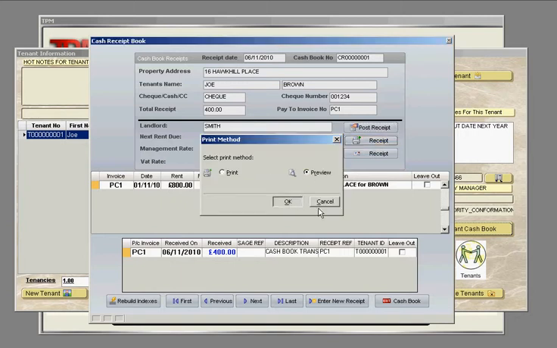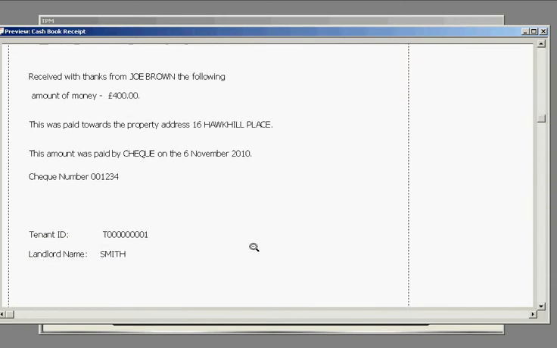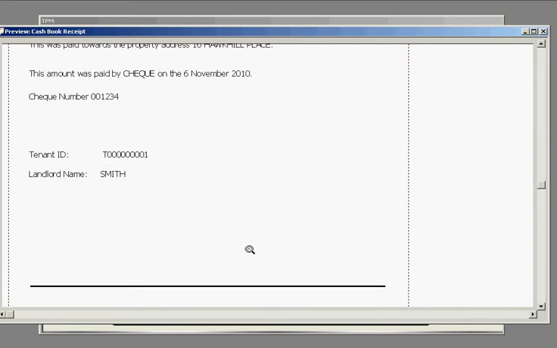So we preview that. There we go, cash book 001, 6th of 11 2010, received with thanks from Joe Brown the following amount of money, £400. This was paid towards the property address 16 Hawk Hill Place. The amount was paid by cheque on the 6th of November. Cheque number, tenant ID, landlord name, Smith.